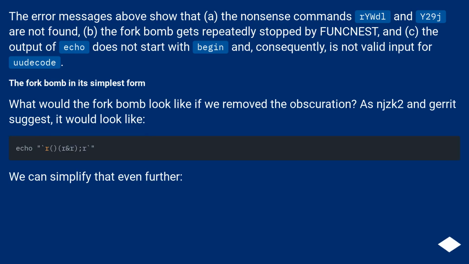The error messages above show that a) the nonsense commands RUDL and Y29J are not found, b) the fork bomb gets repeatedly stopped by FUNCNEST, and c) the output of echo does not start with begin and, consequently, is not valid input for uudecode.